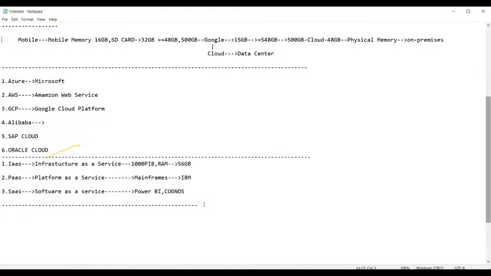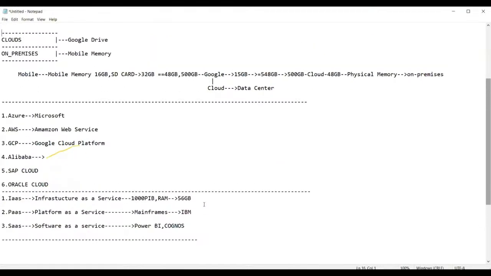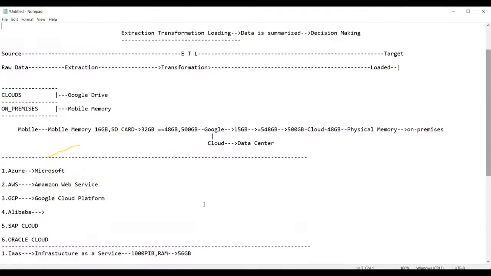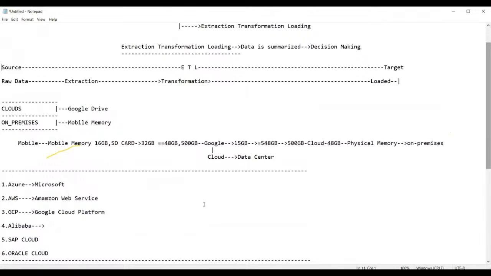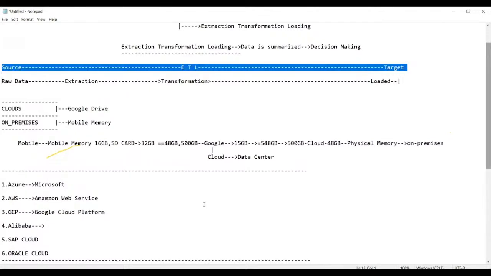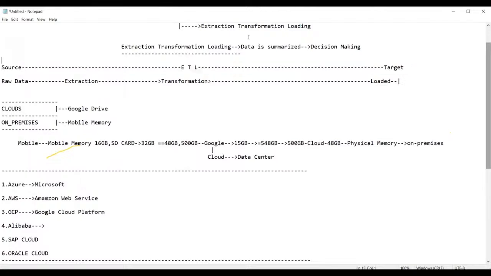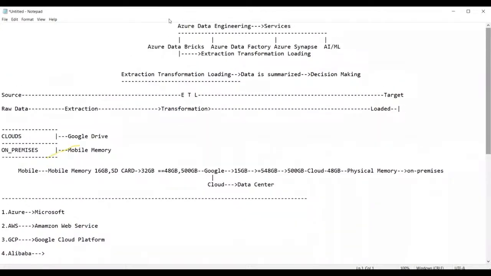Now guys, the cloud is clear for me and on-premises is also clear for me. Everything is clear. But my question is, source, target, and extraction, transformation, loading are done already. What is exactly the use of ADB, that is called Azure Databricks? What does it do? We have to understand this.